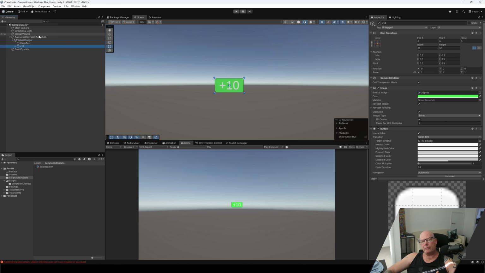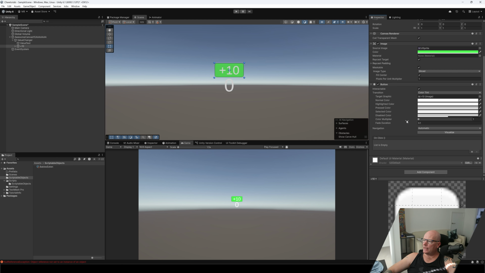Now, in order for us to get this button to do stuff, the first thing I need to do is change the Y position to 30 so that it's not overlapping the value text. And then down here in the button component, you can see that there is an on-click section. It currently says list is empty. If I add the plus button in there, now it's got room for me to drag something.